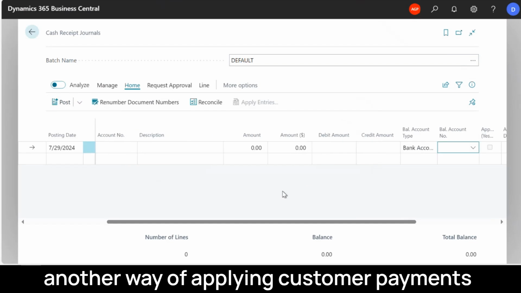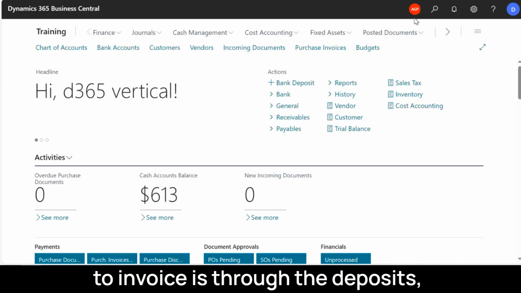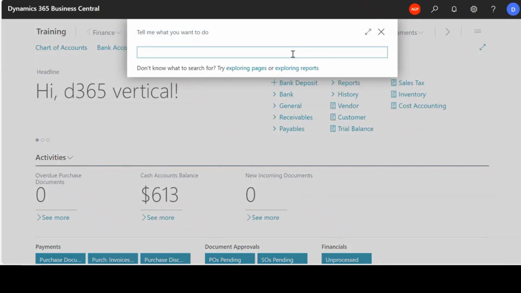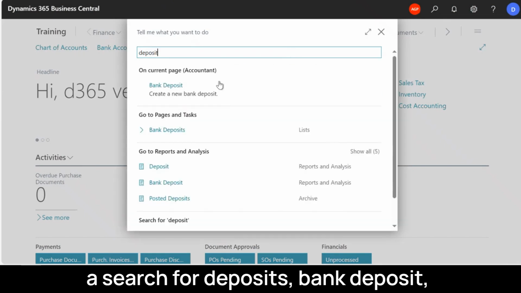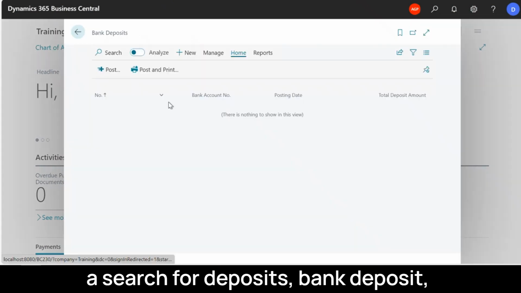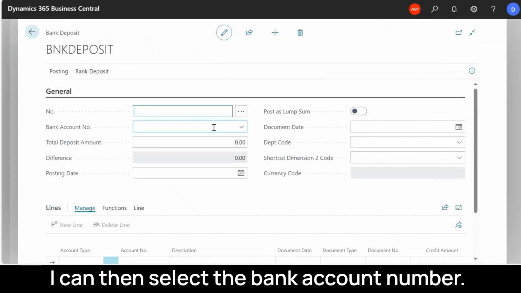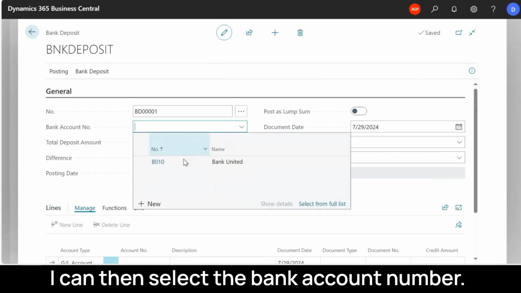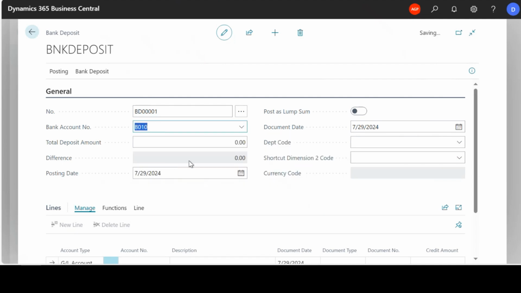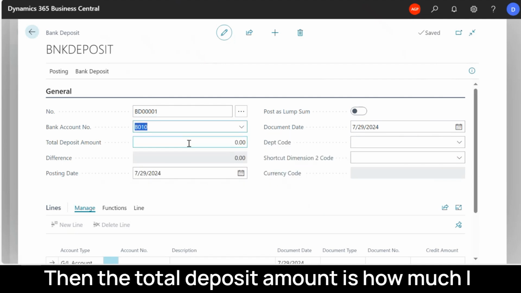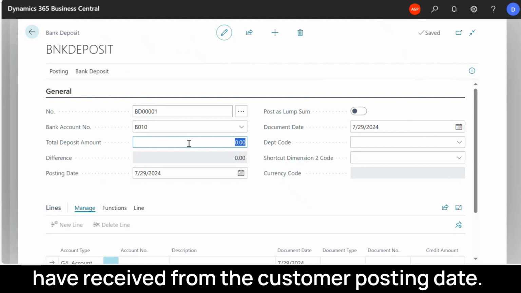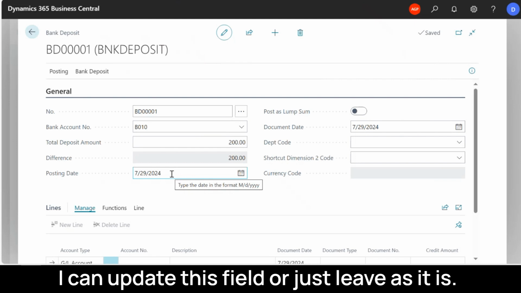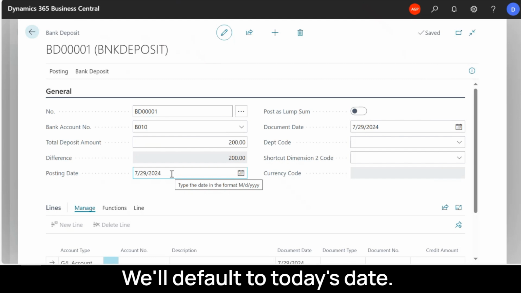Another way of applying customer payments to invoice is through the deposit. I'm going to search for deposits, bank deposit, and hit new. I can then select the bank account number. Then the total deposit amount is how much I have received from the customer. Posting date, I can update this field or just leave as it is. It'll default to today's date.